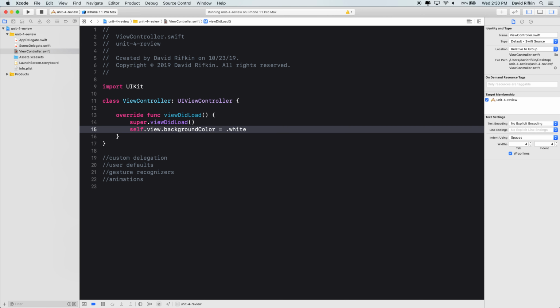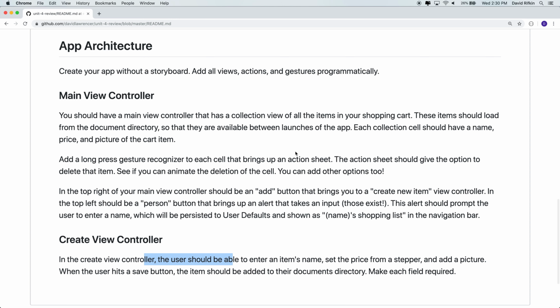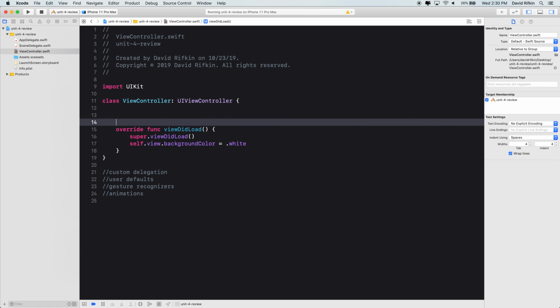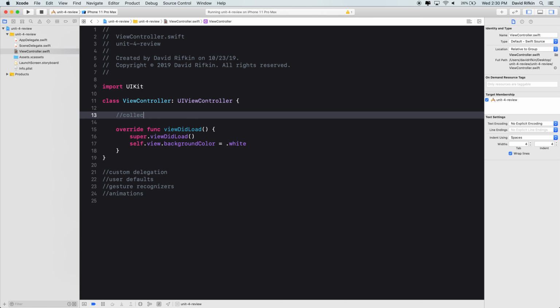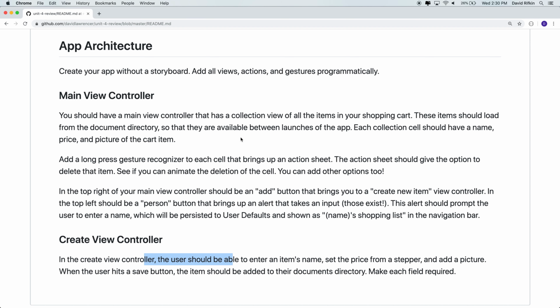All right, this is going to be our main view controller. Let's go look at the requirements. This main view controller. What should we have in here? Collection view. We would need a collection view. Views. What else do we need in here?